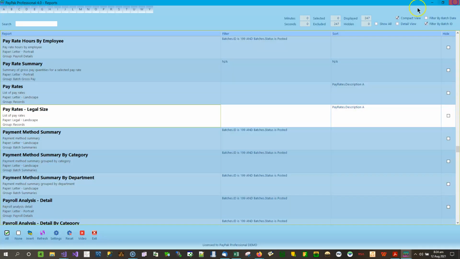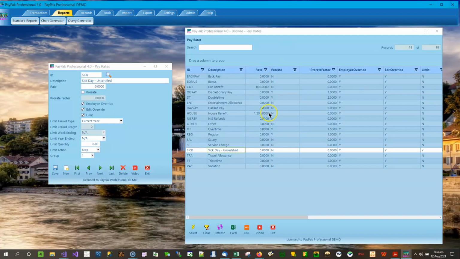And basically that is it for this demo. At the bottom of the screen there is a video button which would allow you to launch your browser and view this training video online. And as I said before, please do look at the prorated pay rates video, which explains in more detail how to use the prorating factor.